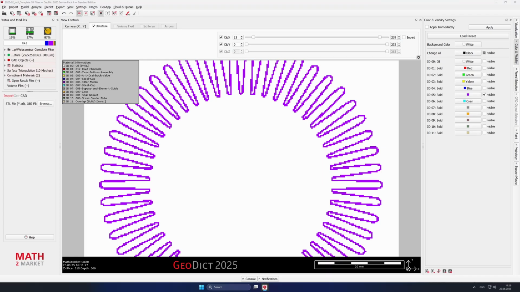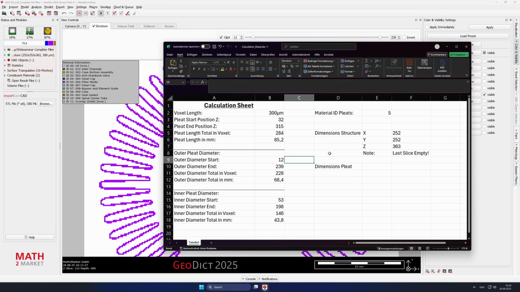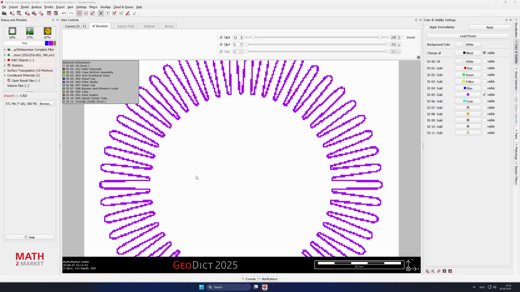So we use 12 and 239 as the values in there. It automatically calculates the length inside, and we do the same thing with the inner dimensions.